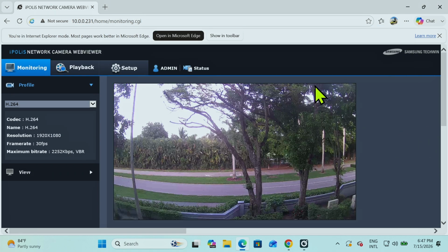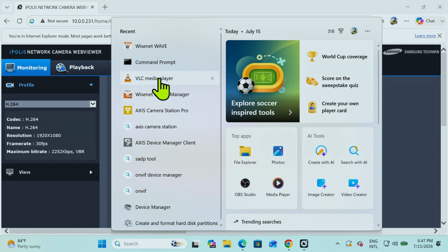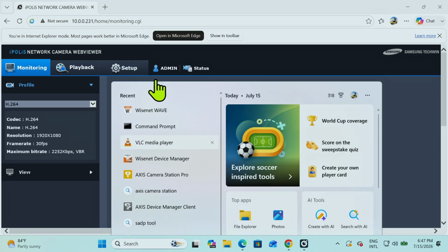Before using the software, I can also test if it's working using this VLC Media Player. You can also download it for free on the internet.